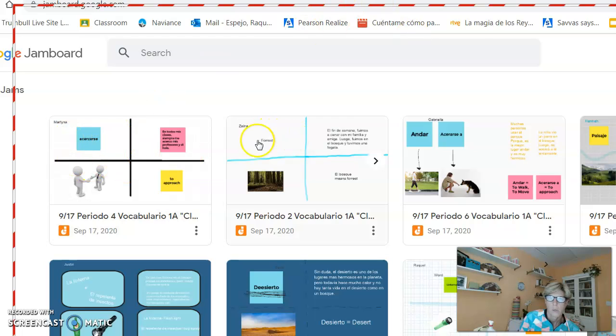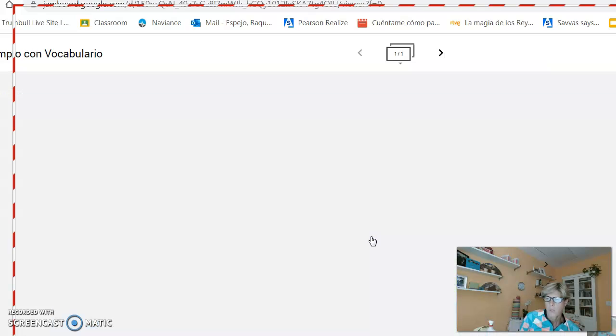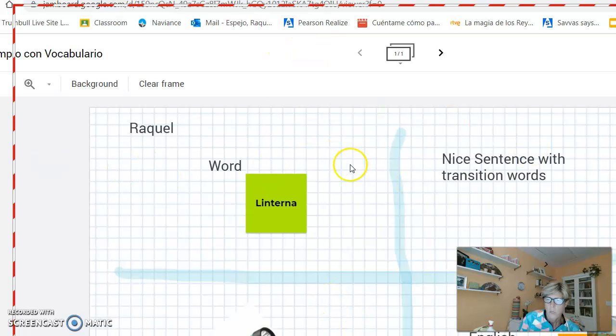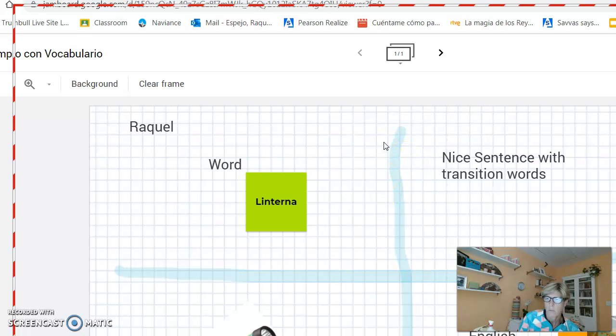I mean, I already have the kids. They have been doing a whole bunch of them. What I did first was this one Jamboard, so at least they had a model of what I wanted them to do, and this is what Maria did. Just like a cross, and then I told them: word, image, sentence, definition in English. So, a nice sentence, nice transition. It could be something like that.